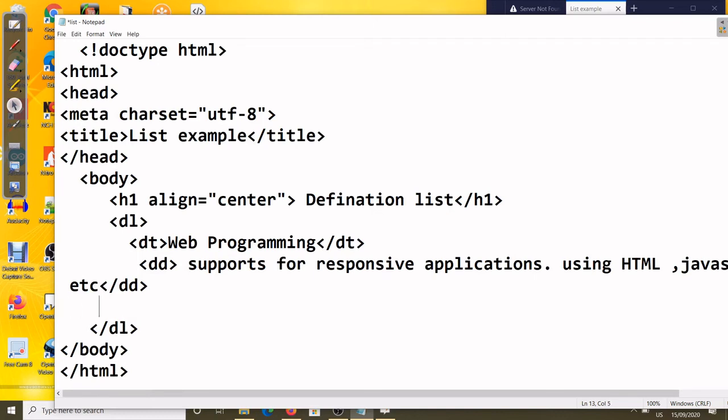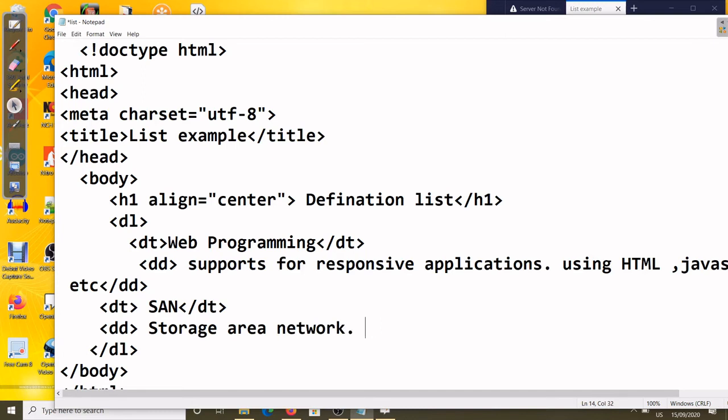Then another DT if you want. Another subject I can write is SAN. Close the DT, then again go for the DD: storage area network, essential, and we can put interesting subjects for storage. Then close the DD.